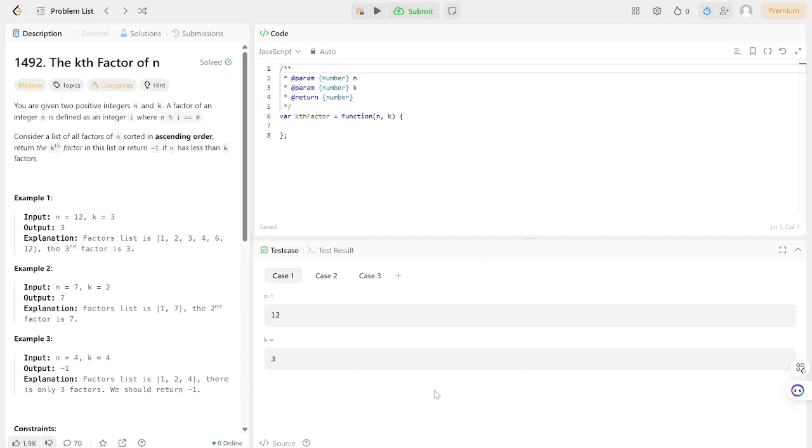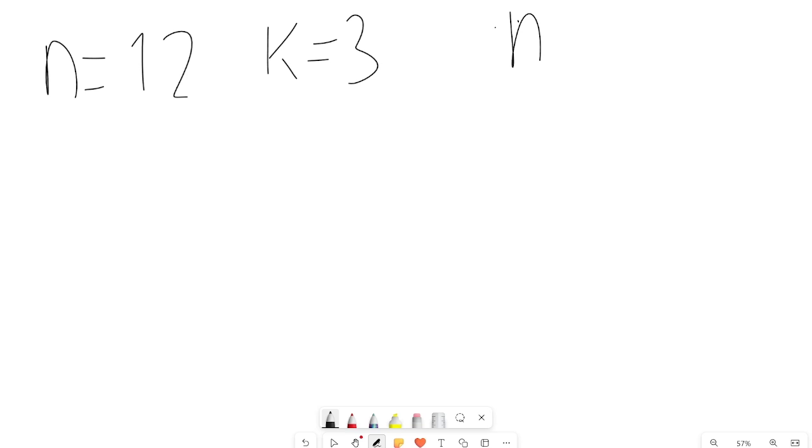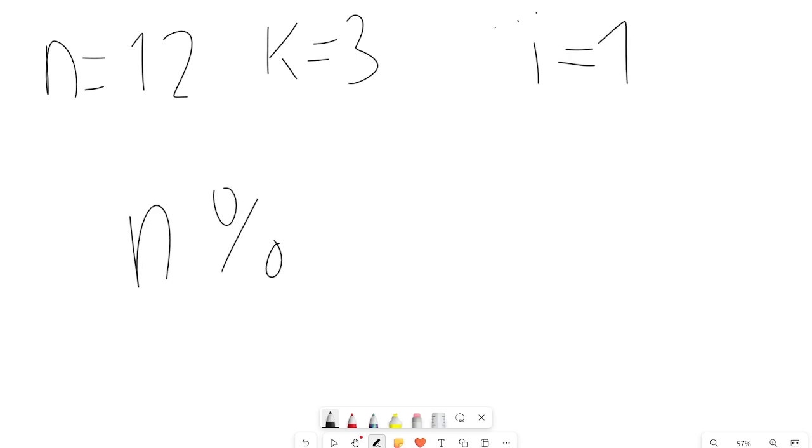We'll use this example here, n is equal to 12. So let's say we have n, which is 12, and k, which is 3. All we do is we loop through starting from 0 up until 12. Actually, we can start from 1 because 0 cannot be a factor of 12. So we'll start from i is equal to 1. And then we check if n modulo i is equal to 0.